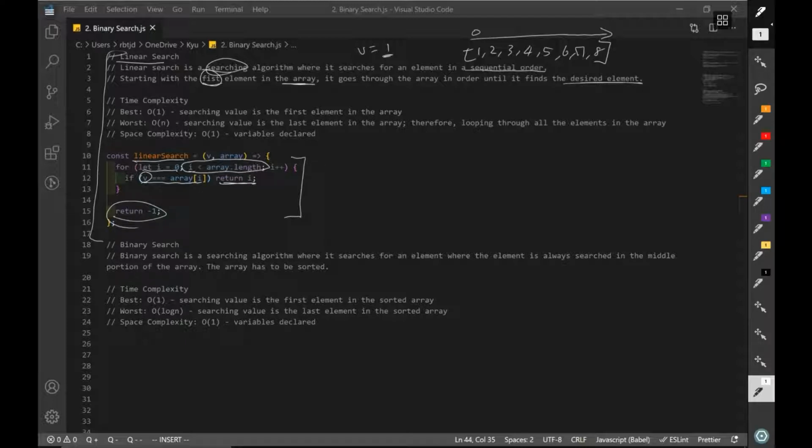So what is the time complexity for linear search? Well, the best case is O of 1, because if the number 1 is the first item in the array, we don't have to loop through the rest of the array. So we only loop once, which is O of 1. Our worst case is O of n, because if we were to look for the value 8, we would have to iterate to the last element, where n is the input size.